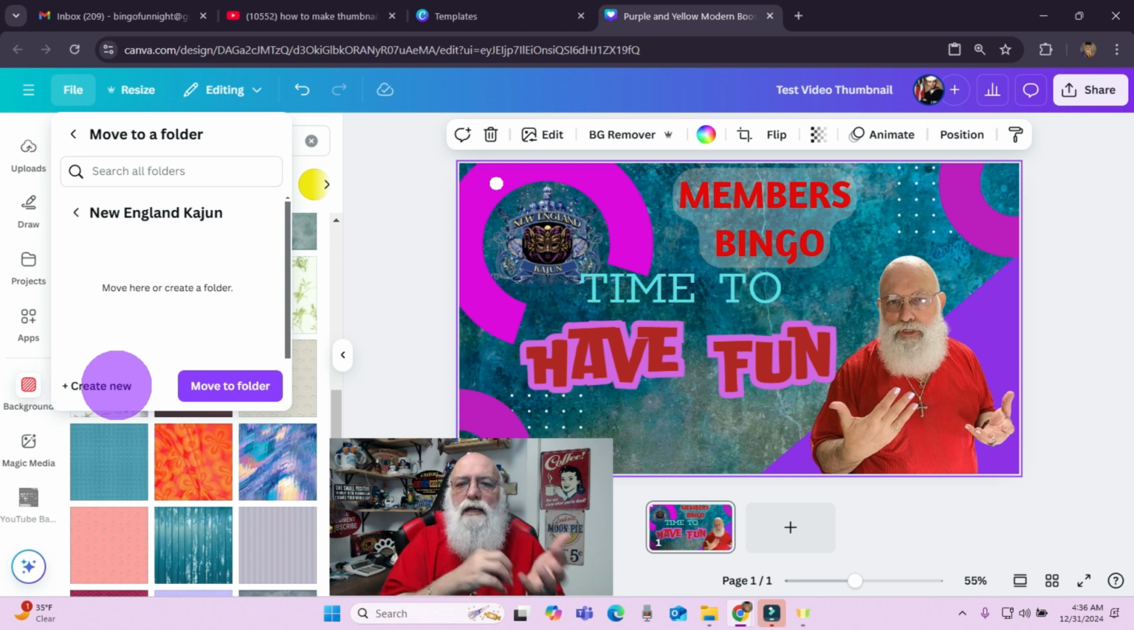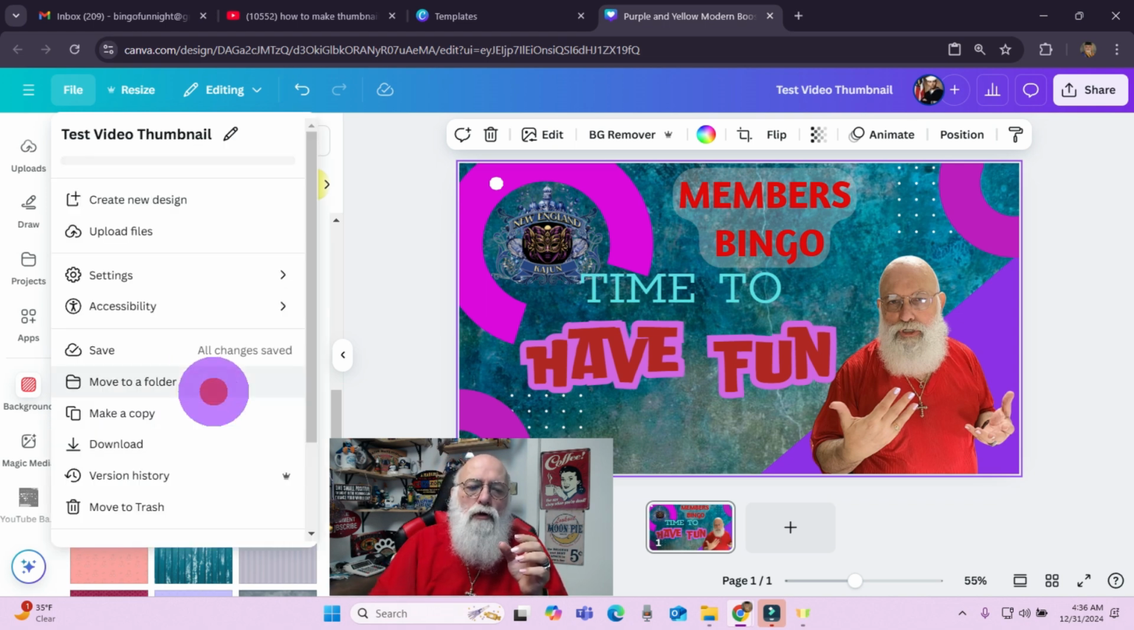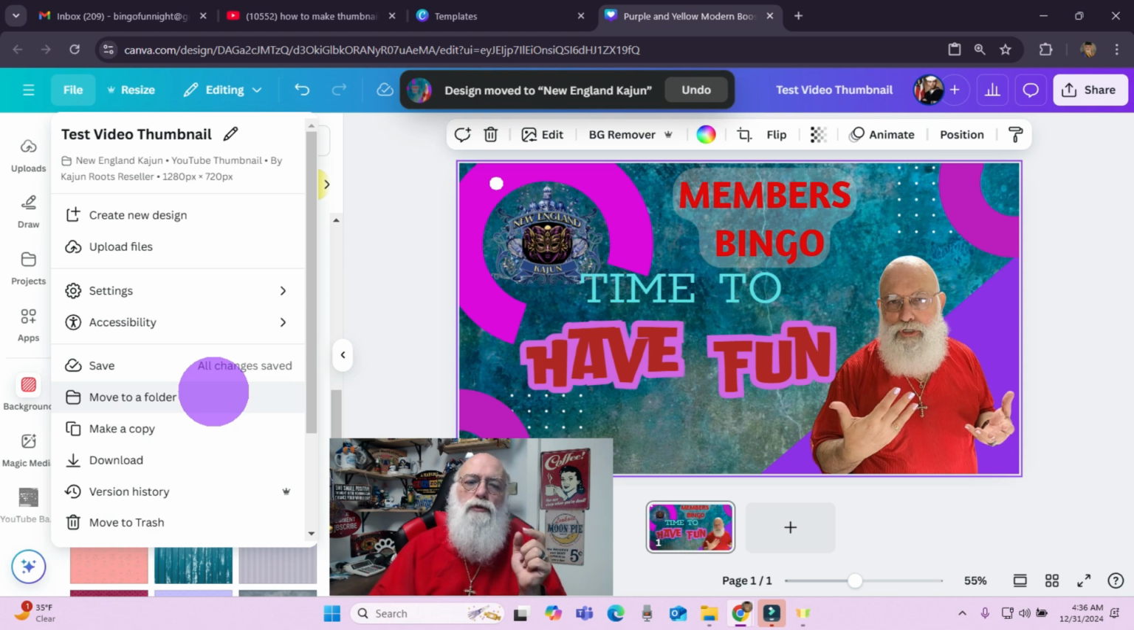Put everything in a particular folder so it's easy for you to go back and, say you're doing a show again, it's the same thing, but you want to change something about the thumbnail. You might want to add a time to the thumbnail. You can do that as well. But you want to hit Move to Folder, and it's going to automatically save it to that folder.